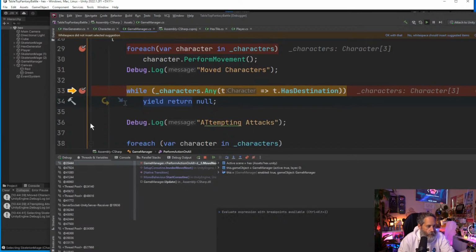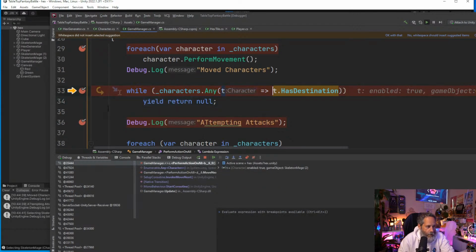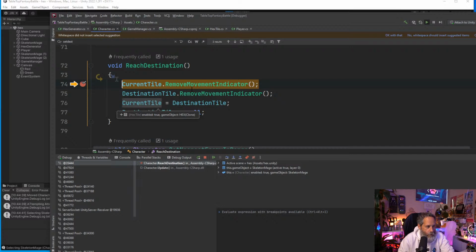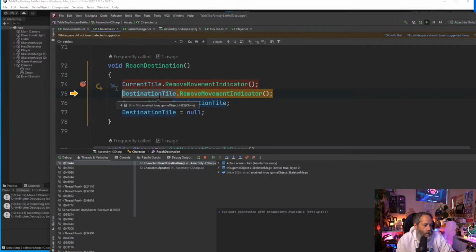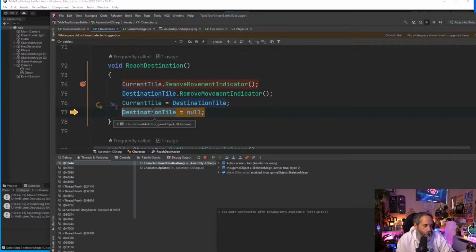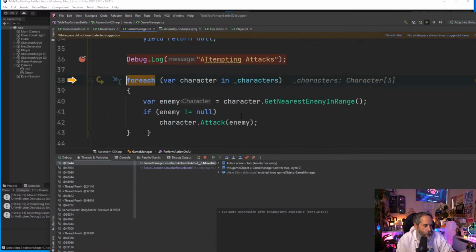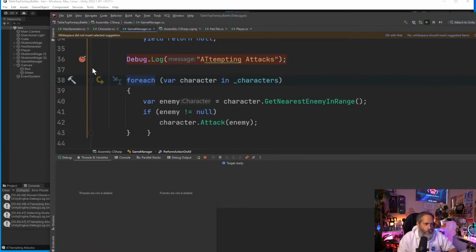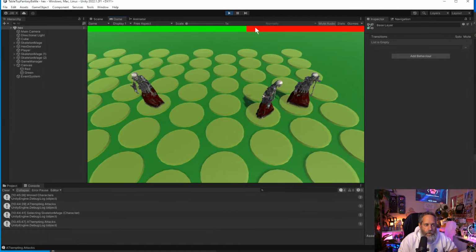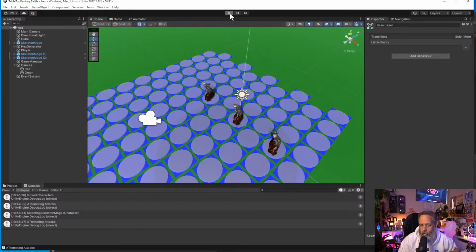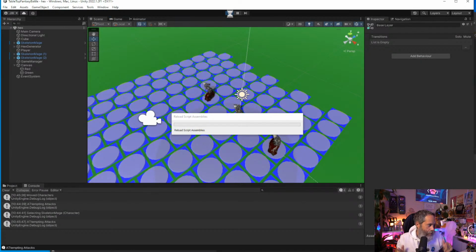So this should yield return null. We should not get the attempting debug until he finishes his movement. Once he finishes his movement, we reach destination. We set that tile to null. And then we continue into attack. That worked. Why am I not seeing that? Okay. Maybe I was just attached and breaking stuff. Maybe it was the fact that I forgot to attach and let it recompile.